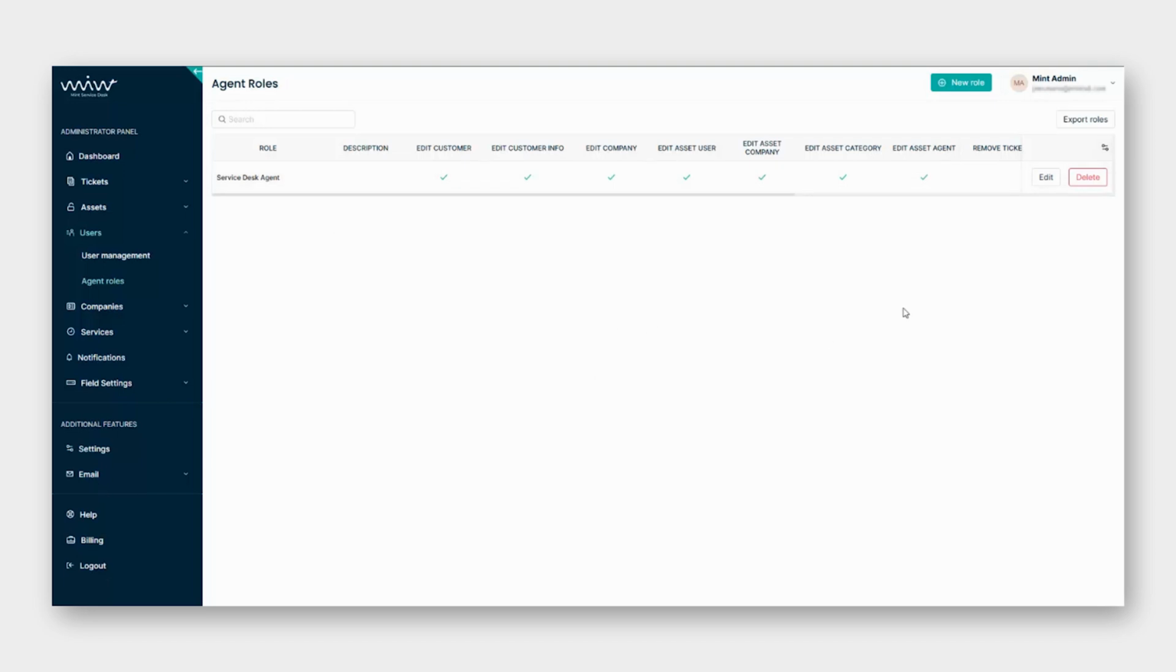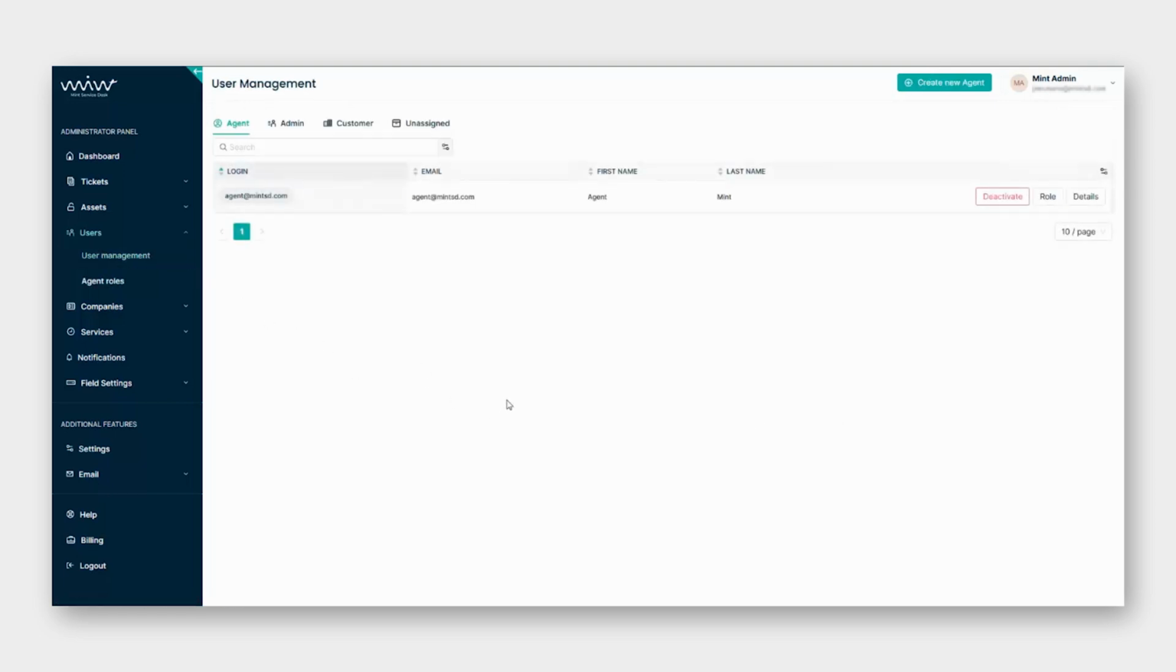In the User Management section, you can add new users in several ways. If you have the Identity Providers module, you can connect your system to various directory services like Active Directory, Azure AD, or LDAP. In some cases, you can even configure single sign-on, SSO. If you don't have a directory service and want to create local accounts, you can easily do that as well, whether you click on Agent, Admin, or Customer tabs.